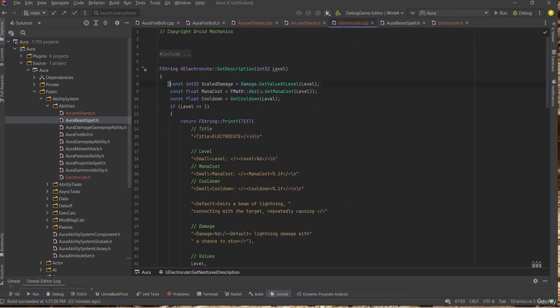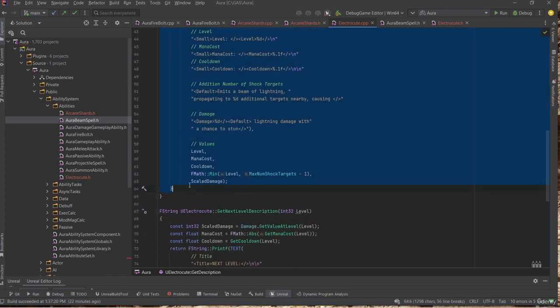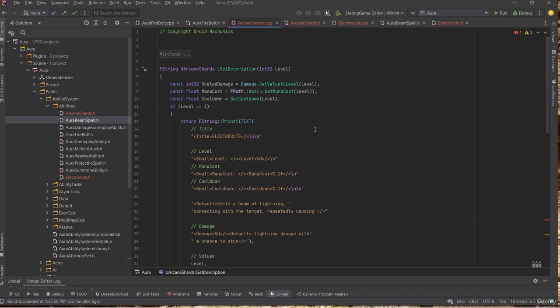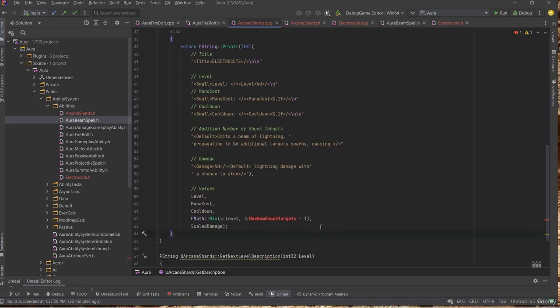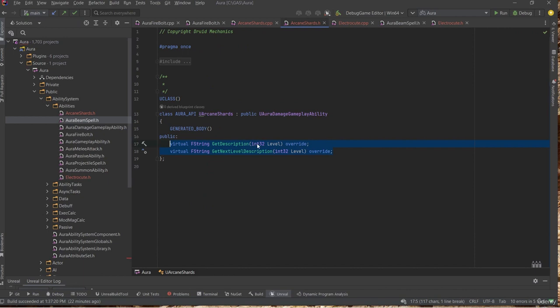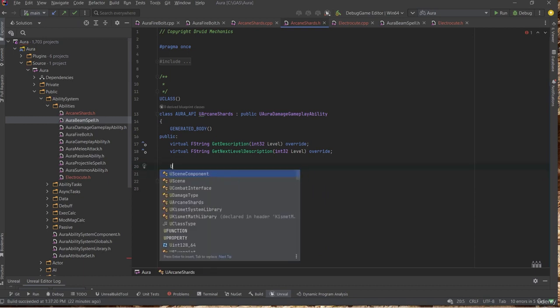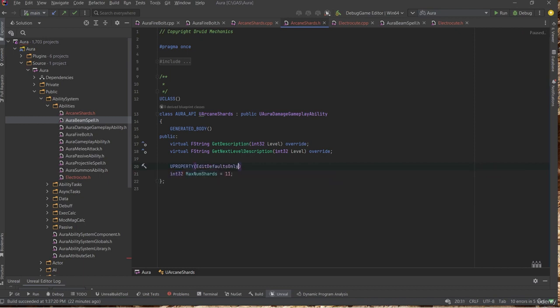I'm going to go ahead and actually copy the contents from Electrocute and go into Arcane Shards for Get Description and use it here. Now, for Arcane Shards, we don't have a max num shock targets. In fact, we haven't even implemented a max for Arcane Shards when it comes to how many shards, right? So Arcane Shards can have an int32 called max num shards. And we can set that to 11 and give it a UPROPERTY, EditDefaultsOnly.